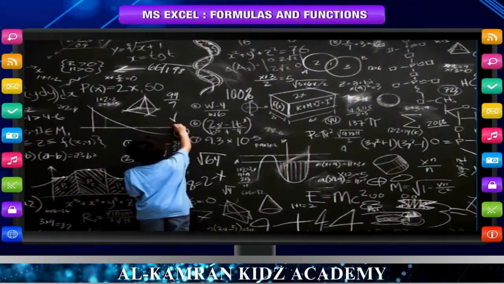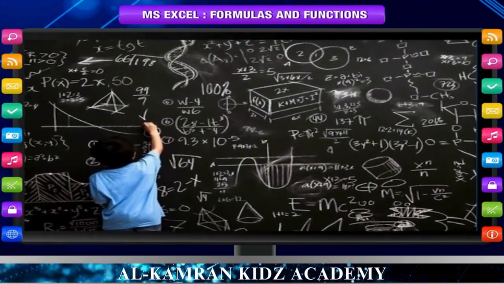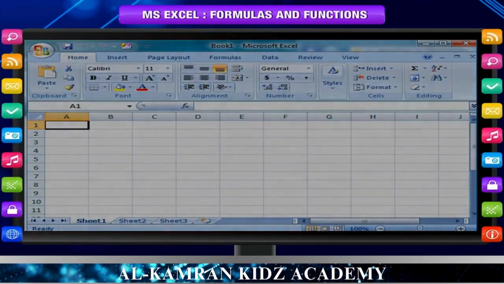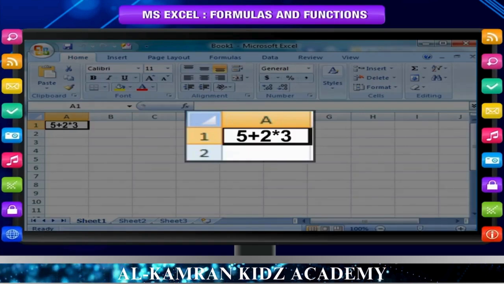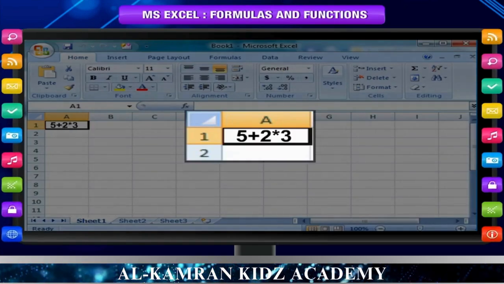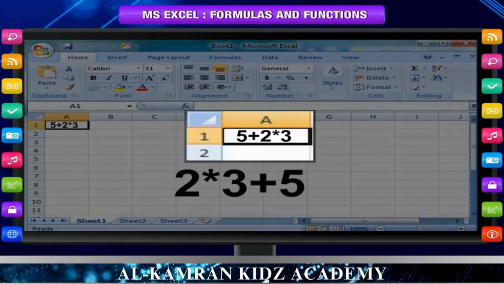Formulas are equations that perform calculations on values in your worksheet. You can make your own equation to perform a certain calculation. Example: 5 plus 2 into 3. This formula multiplies 2 by 3 and then adds 5 to the result.